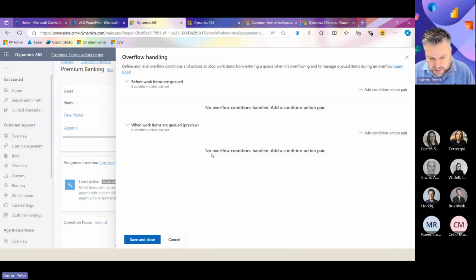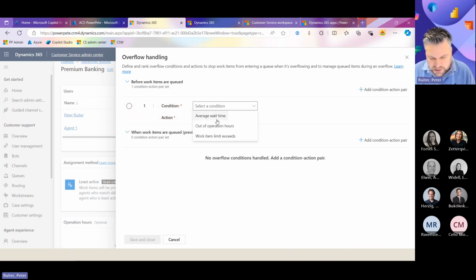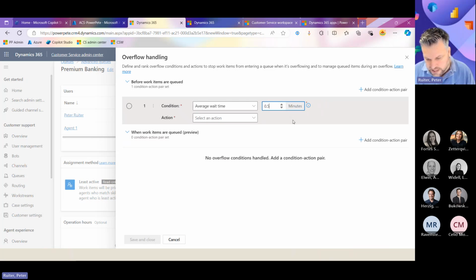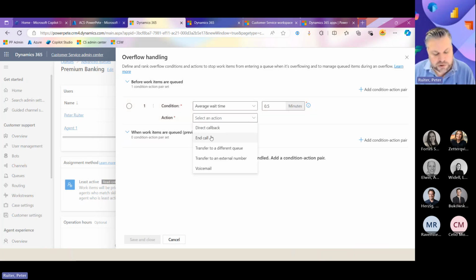In this case, before my work items are actually queued, I want to say if my average waiting time is, in this case, half a minute, then I want to have the user receive a callback, or I want to end it entirely, or I want to transfer it, or I want them to leave a voicemail, right? So these are your options right now.